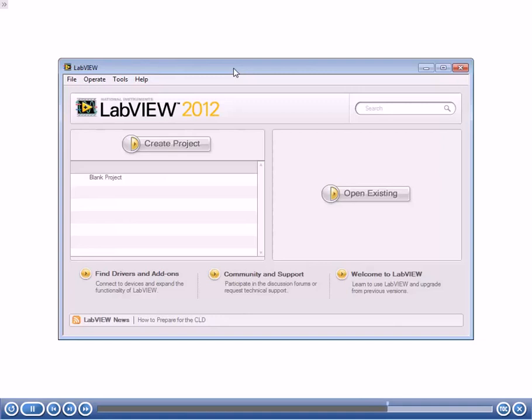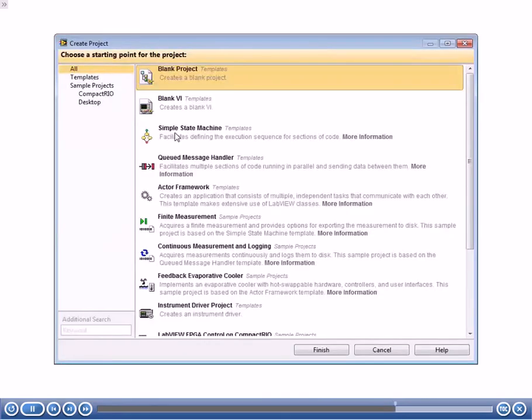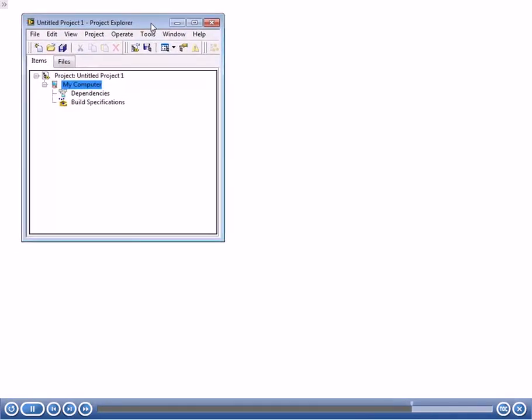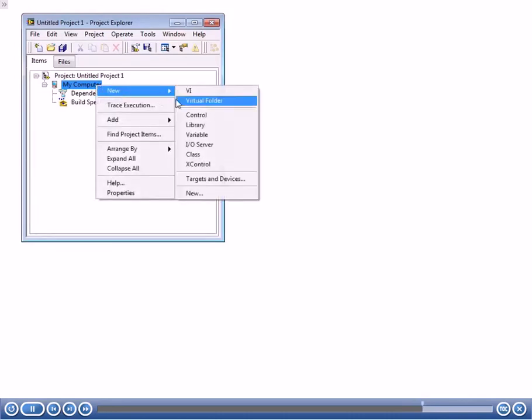The first thing we're going to do is go to Create Project, and then select Blank Project, and now we've got a blank project here. The first thing we want to do is create an offline R series board. So we're going to right-click My Computer, go to New, and then go to Targets and Devices.